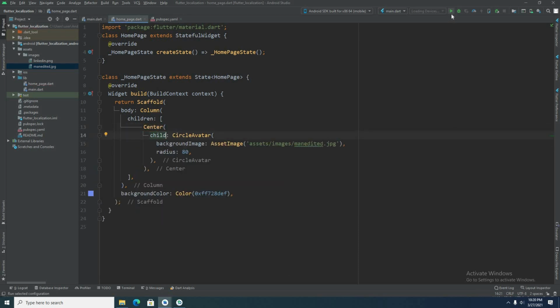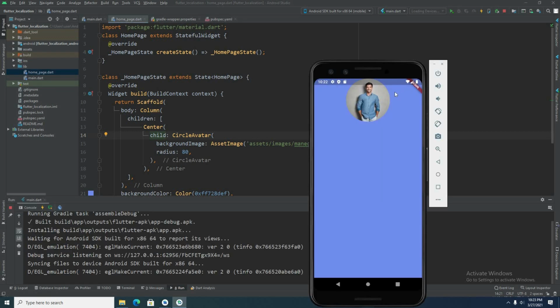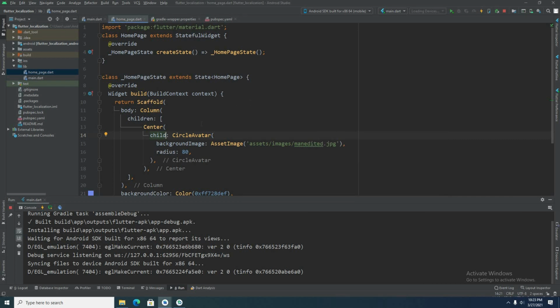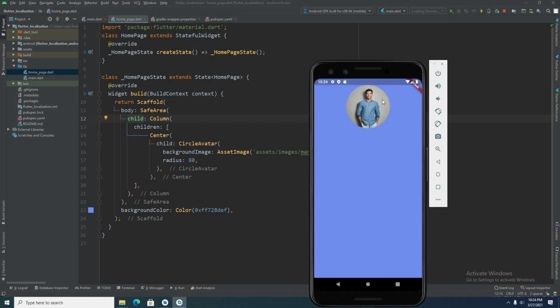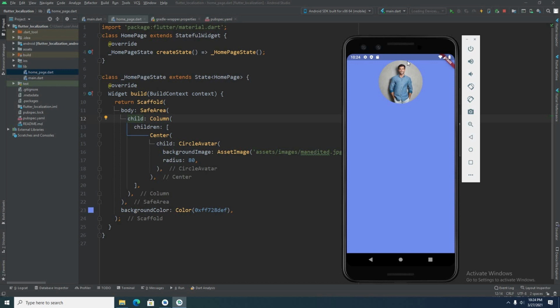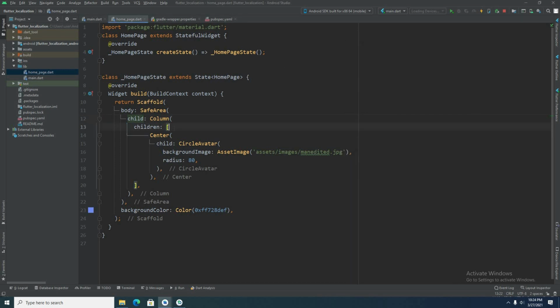Now if I run this code here, then you can see the output as this. So the image here is being hidden by this line. To remove that, I will wrap the column widget with a safe area. So let me add it here. Now if I do the hot reload, then you can see the output as this. Now in order to add some space at the top, I will add a size box.